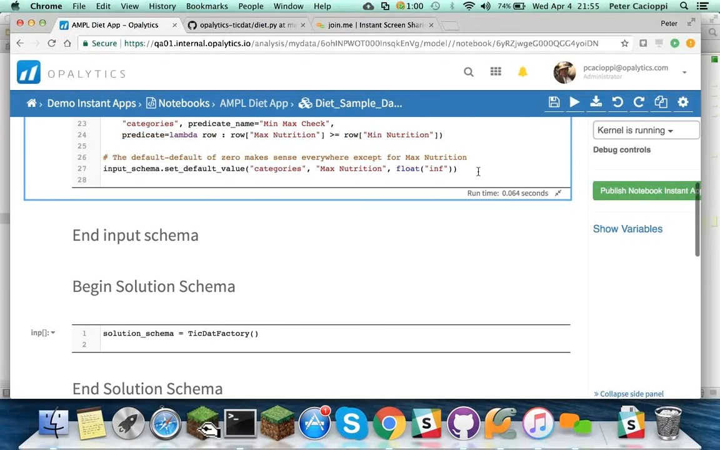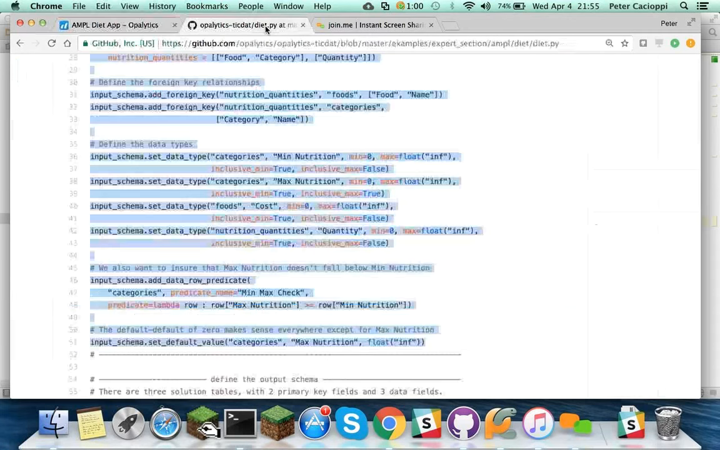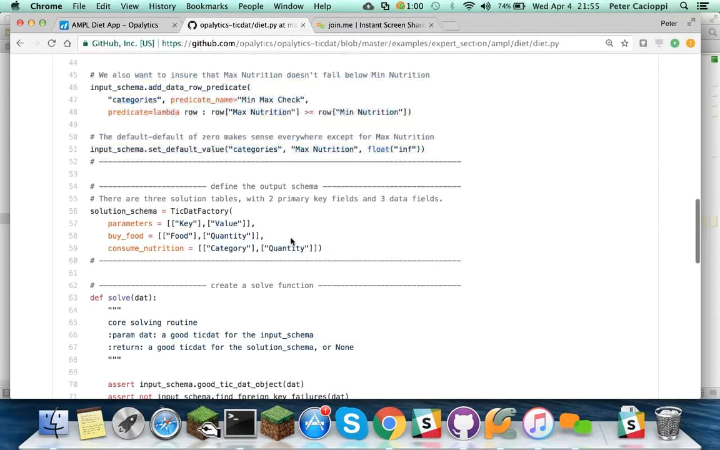So let's do the same thing with the solution schema. Solution schema is, of course, much simpler.